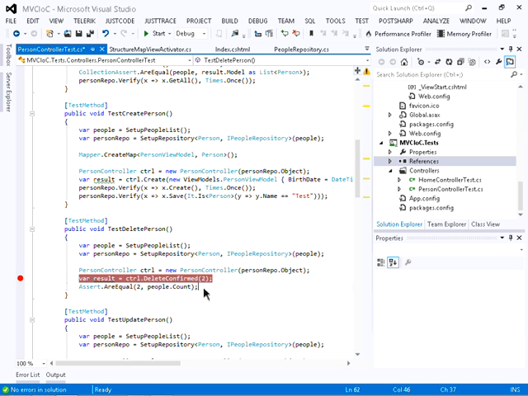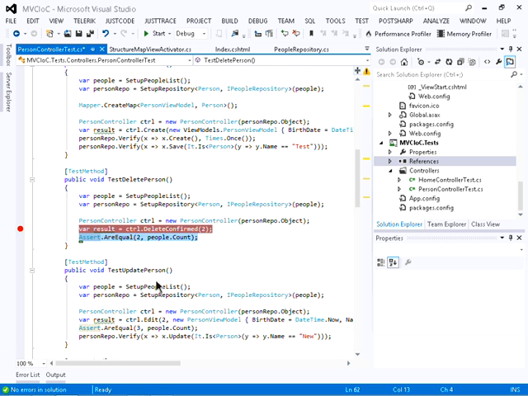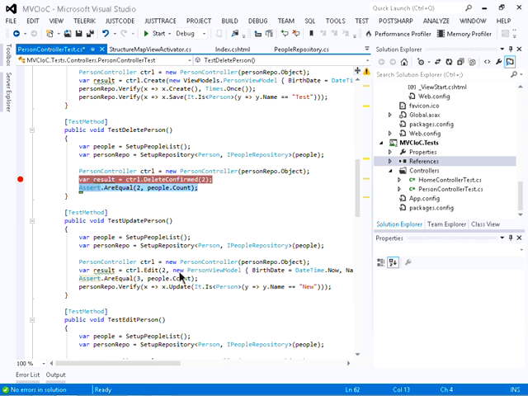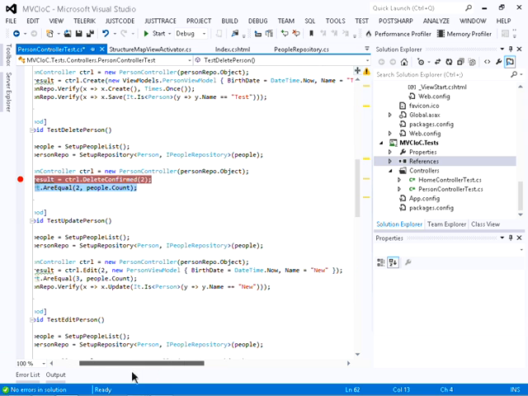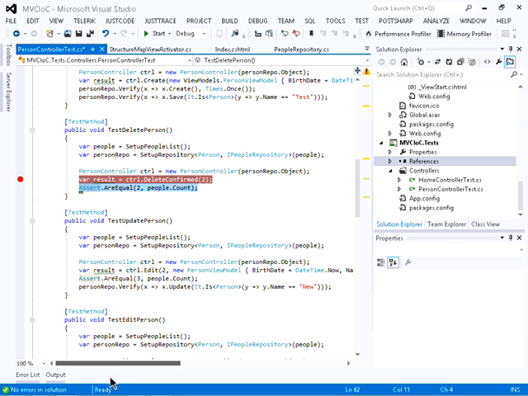And then we do the same thing here with delete, except now we're not doing any verification on the repository. We're simply seeing if our list of people object has been decreased by 1. We started with 3. We want to make sure there's 2.